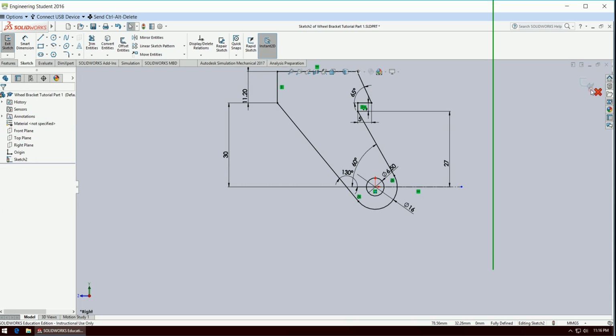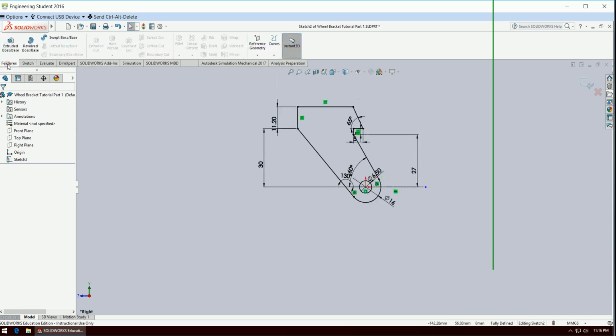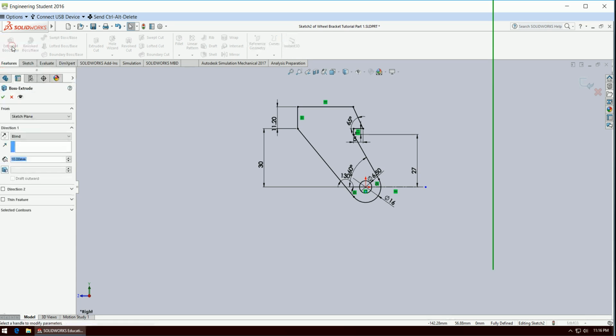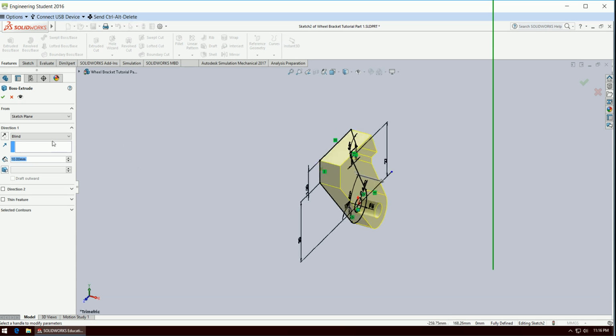I'm going to finish this 2D sketch and then go to Features and create an extruded base that will go a distance of 32 millimeters because that is the width of the wheel bracket. I'm also going to switch the direction of the extrusion so that the right side plane is still the right side of the part when you're looking at it from the front.